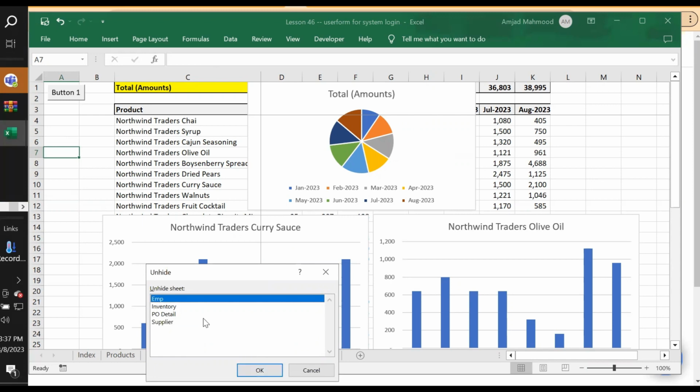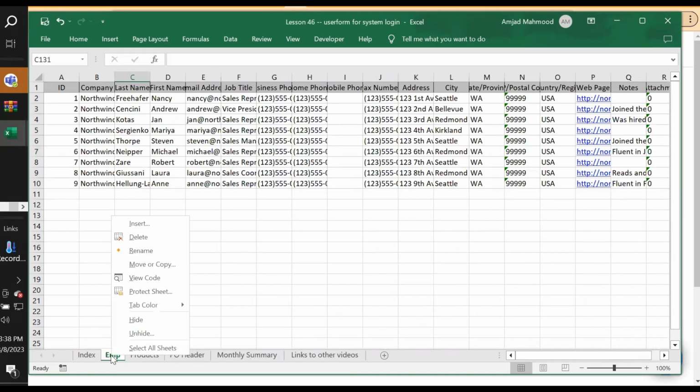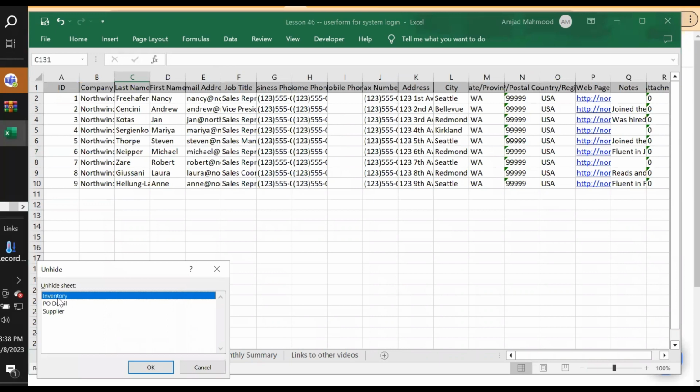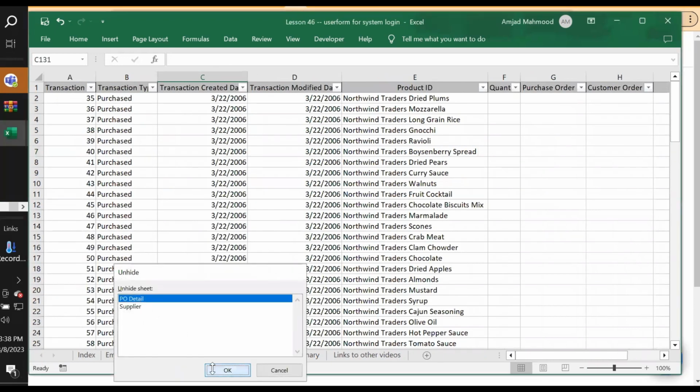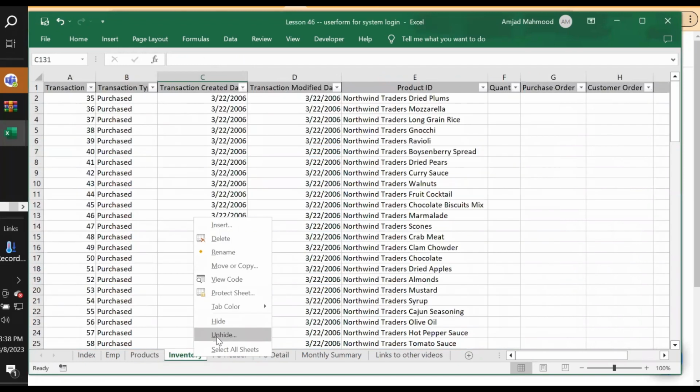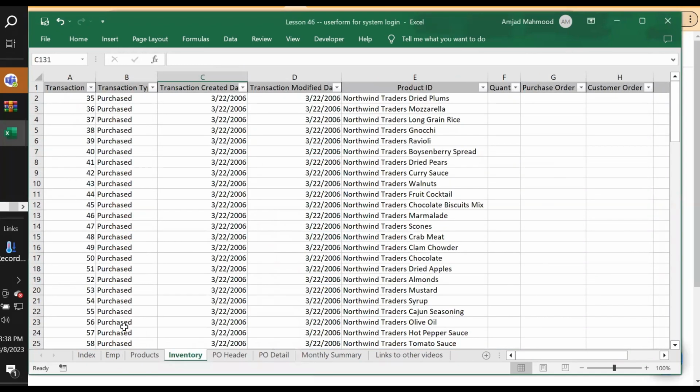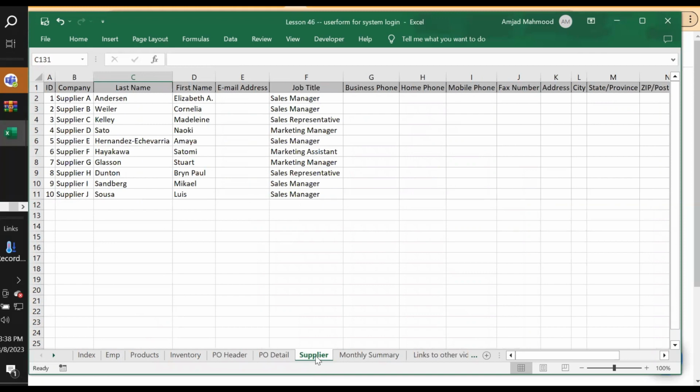You select the sheet which you want to unhide, like this, and the next sheet which you want to unhide, like this, and the next one, like this. Okay, and then when you right click now, you will see that there is nothing to unhide. Okay, so this is one aspect of hiding and displaying sheets.